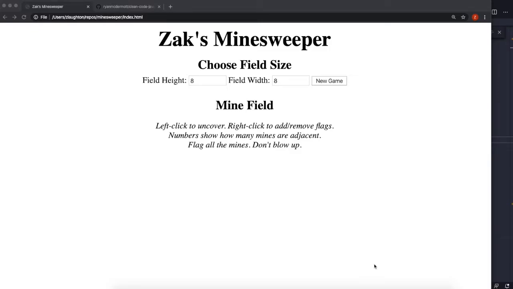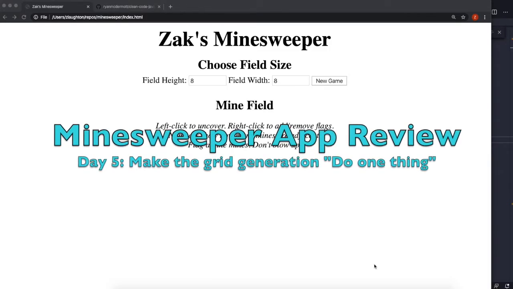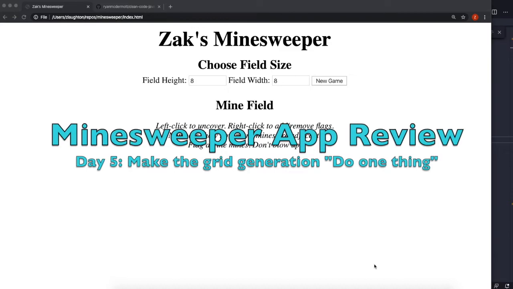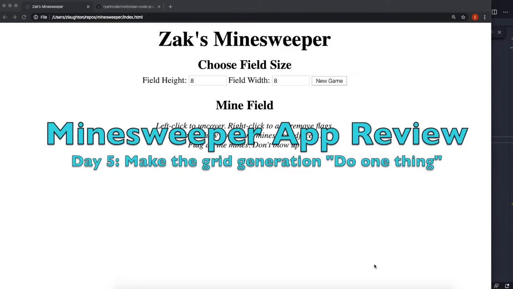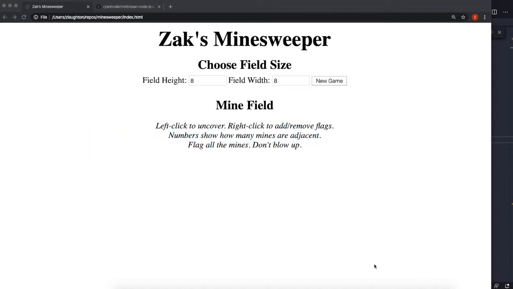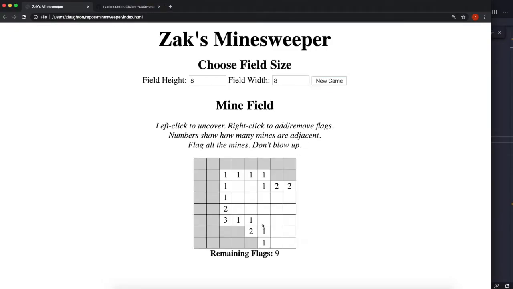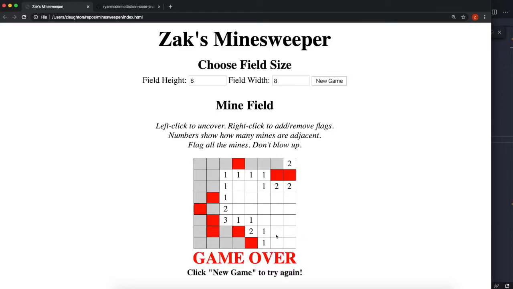Here we are on day 5 of the quarantine code review, where I'm using my time in quarantine to improve a beginner app I made a long time ago with everything I have learned as a professional developer. We're looking into this Minesweeper app that I built a while ago. Lots of fun. Check it out at minesweeper.zaklaughton.dev. But today we're going to dive into one of the functions.